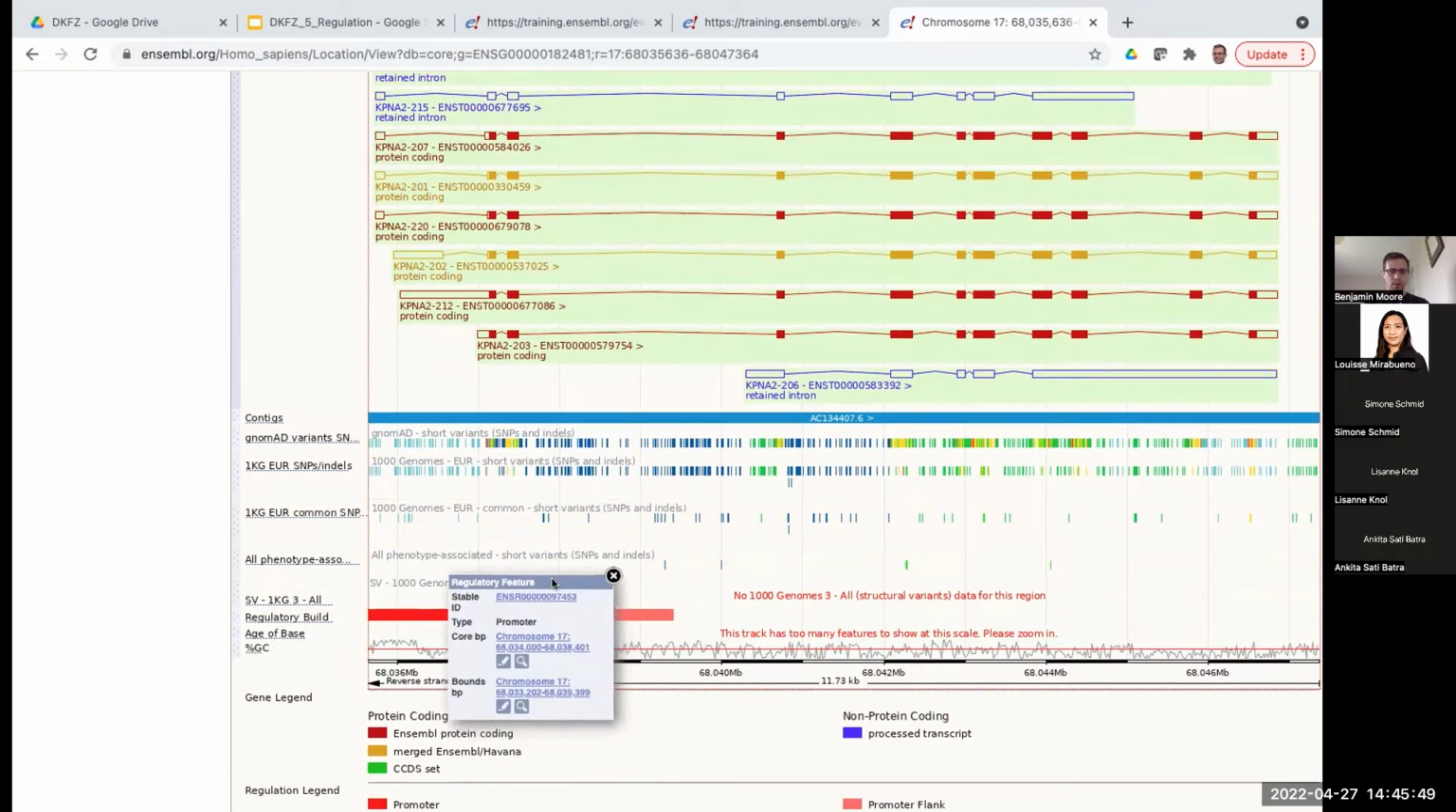And in the pop-up window, you can see that we've just got information. It says it's a promoter. We've got the chromosomal coordinates, but you also have the link for the stable ID. So all of the regulatory features have a stable ID like the genes do. These ones are ENSR for regulatory features. And then from the pop-up window, we can click on that stable ID.